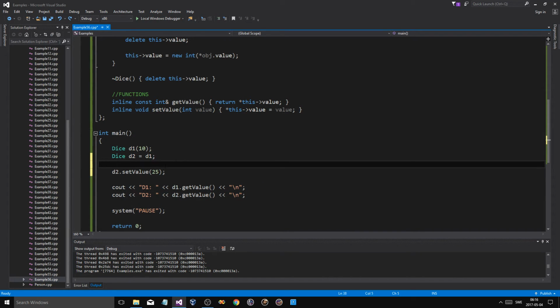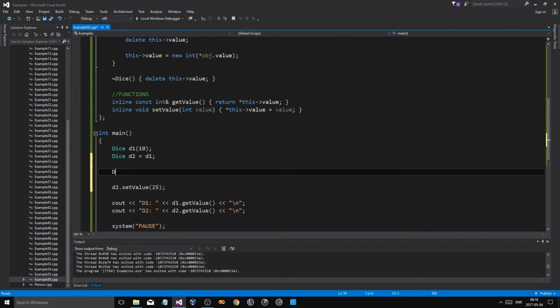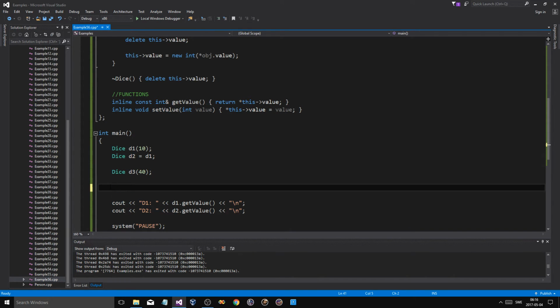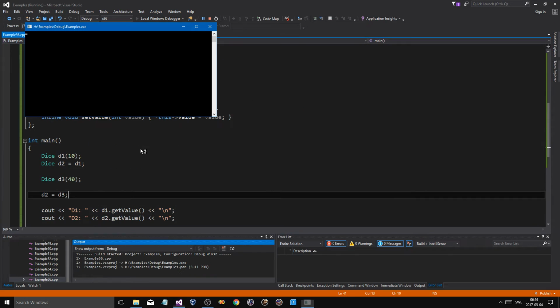Now after these two are defined, say that we had another dice d3 and we gave it the value 40, and we said d2 equals d3. Now it's a different case because both of these objects have been defined, they have their values. Now d2 has an old value, but it has to take the value of d3, so it's going to have to delete its old value, and it's going to be calling the assignment operator. So this should give d2 a value of 40, and d1 should still be 10.